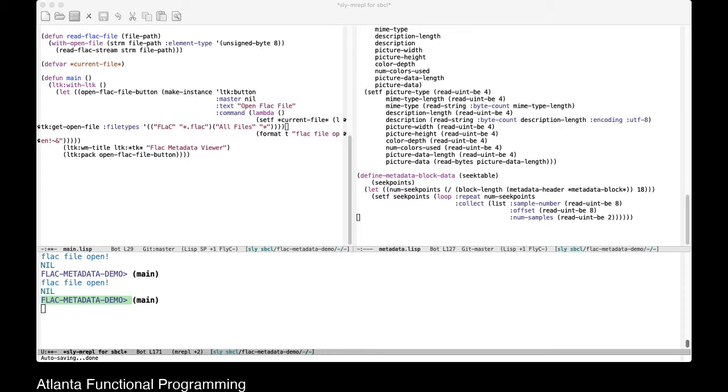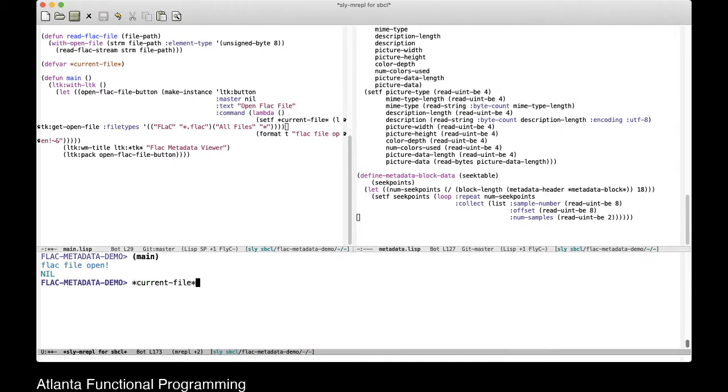So let's choose one of our flac files. We chose it. You see that the flac file is open. Right now, because this is running in its own thread and it's blocking, we're unable to actually access the special variable. So if we go and exit out of this, though, I think it keeps track of the special variable, and we could see that it's actually populated to that file. So we now have this file.